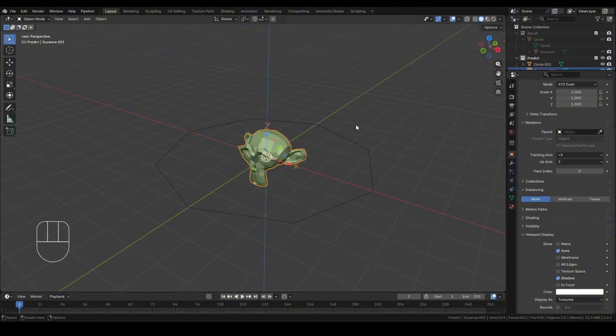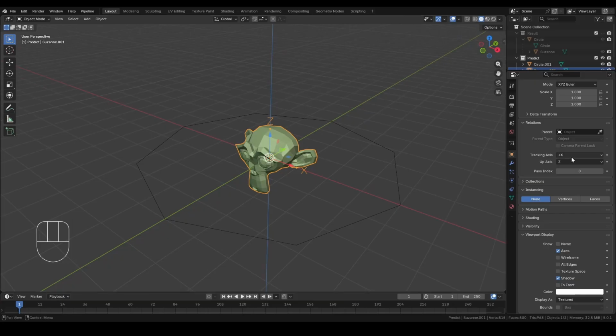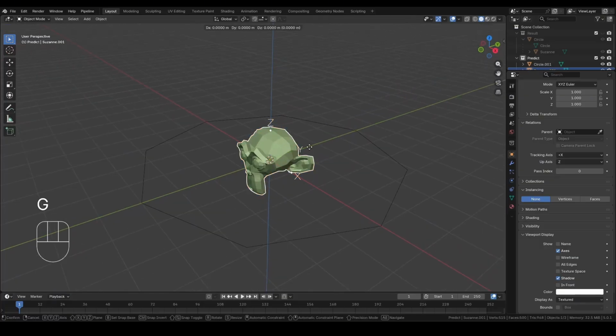In this operation, we need to adjust the up axis first and then the tracking axis. Because we didn't change the up axis, let's head to adjusting the tracking axis. Now we choose the vertex of the circle on the positive global Y-axis to perform the adjustment. Move the monkey head there.